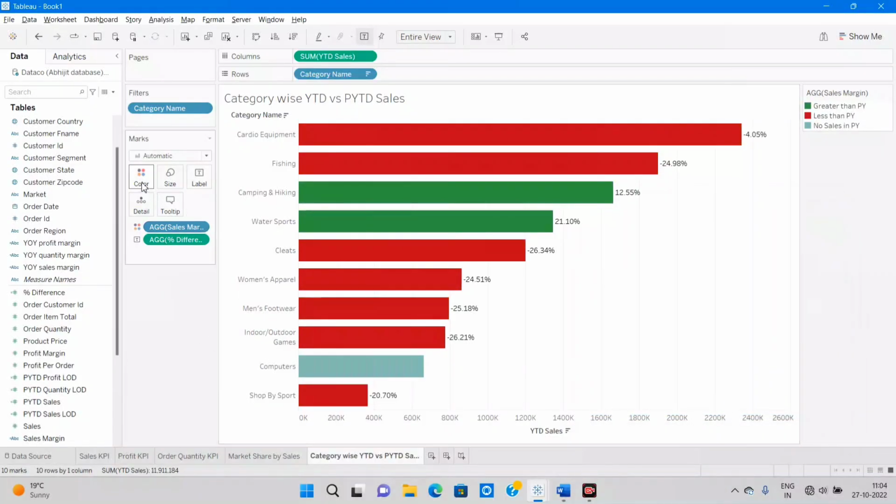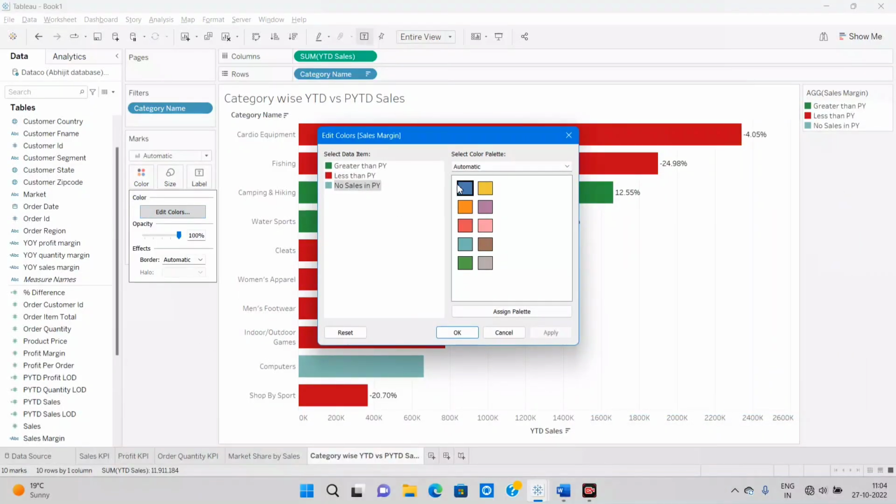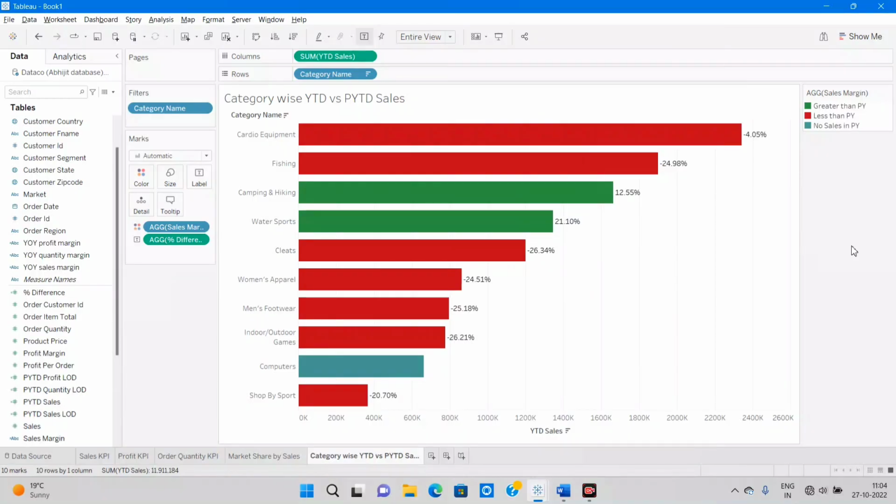All right, so I will just change the color for this one immediately. Let's take it as this. Okay, all right, so you can see we have given the colors as well. Now next task is to give the up and down arrows for this particular thing, right? So now how to do that, right?